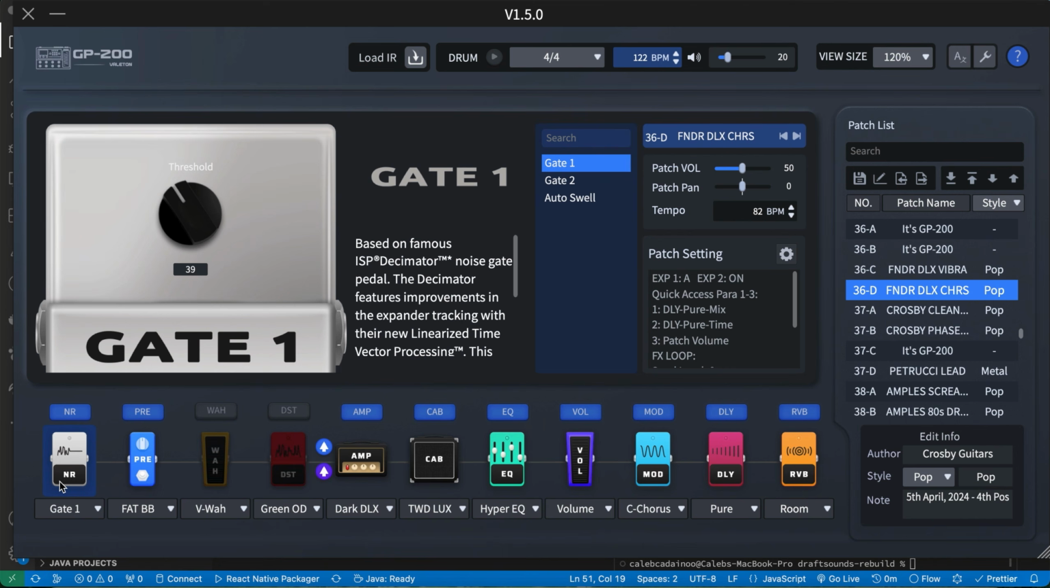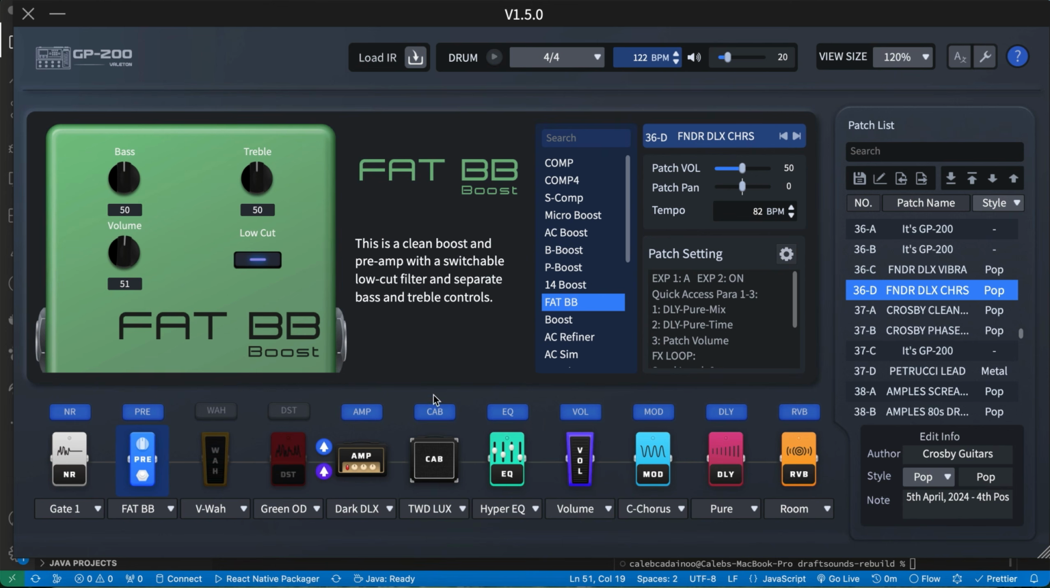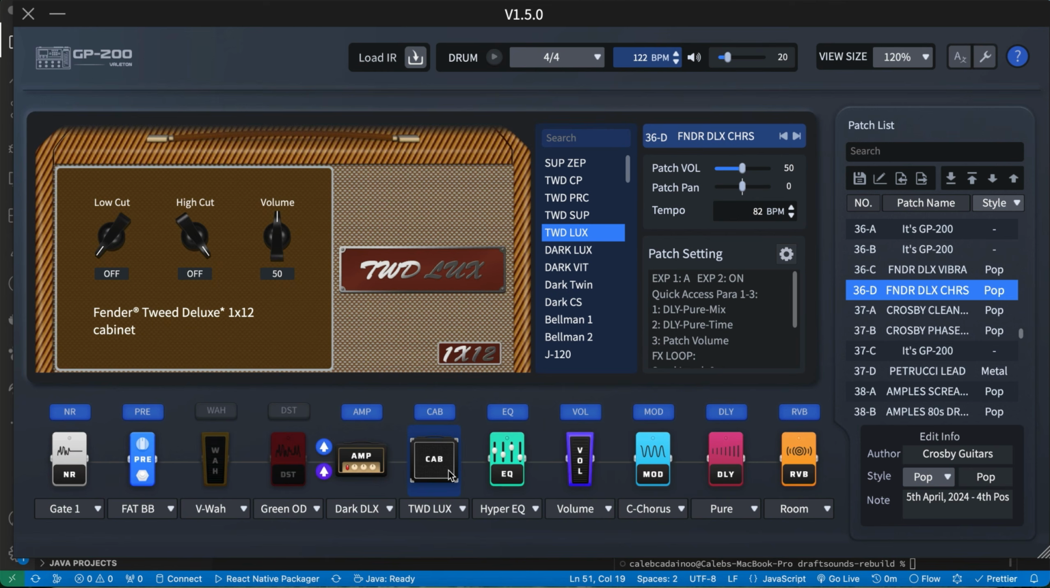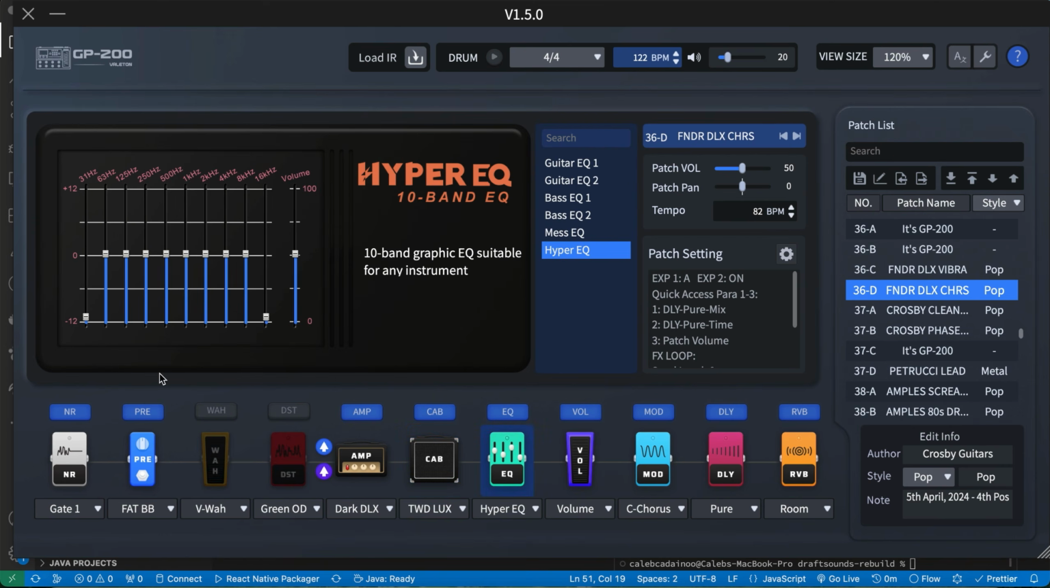So I have a noise gate. You can pause and copy. And I'll have a boost. But this is my amp. This is my cabinet. I'm not cutting anything on the low end and the high side. This is my EQ. I've cut all the way to -12 at 31 Hz and then 16K.